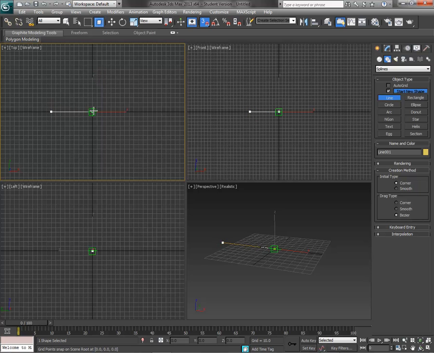Okay, so 1, 2, 3. Okay, so that's line 1. Line 2, let's just do over here, and actually, just for sake of simplicity, we'll make it the same shape. 3 is going to be from here to here. 4 is going to be from here to here. 5 is going to be from here to here.